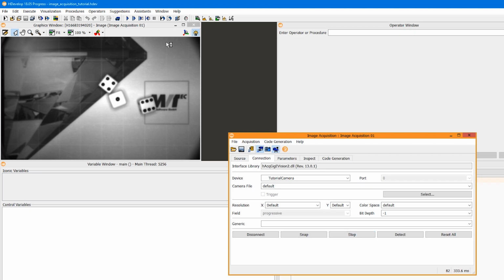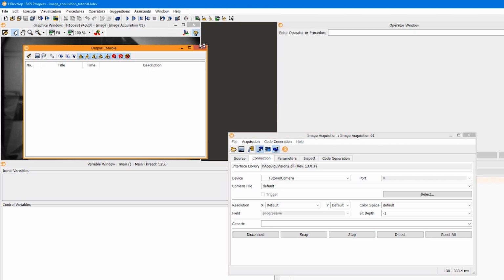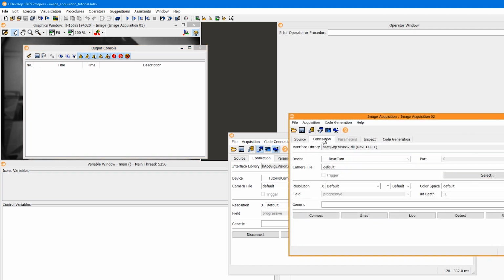If one of these steps fails, it's a good idea to have a look at the output console. The low-level errors displayed here may help determine the problem. For example, this is what happens when we open a second Image Acquisition Assistant and try to connect to the same camera again. An error is shown, indicating the camera is probably already in use. Another common problem you might encounter is a firewall blocking the camera connection.